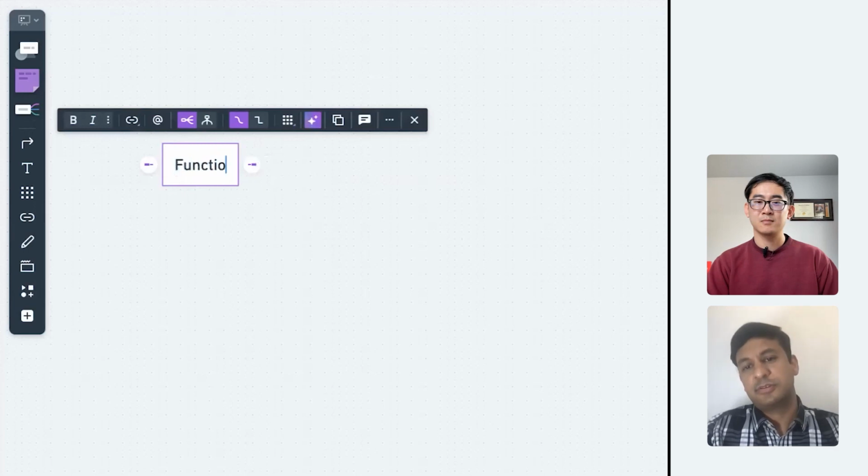Absolutely. So here's the question. How would you design ChatGPT? Definitely, that's a very good question and kind of a trending topic. Let me just start with some functional requirements. Let me brainstorm a little bit.